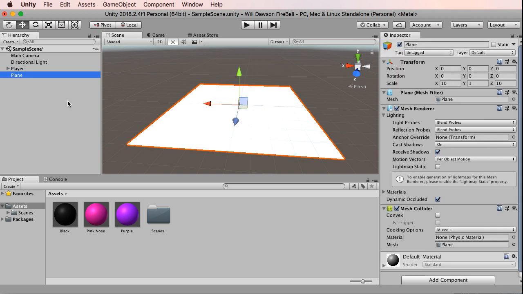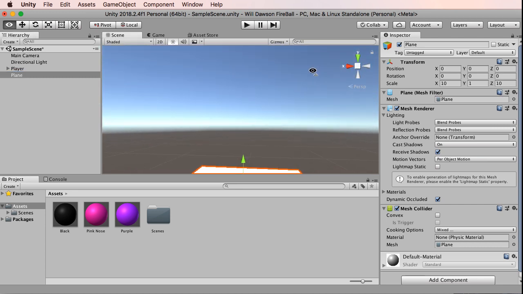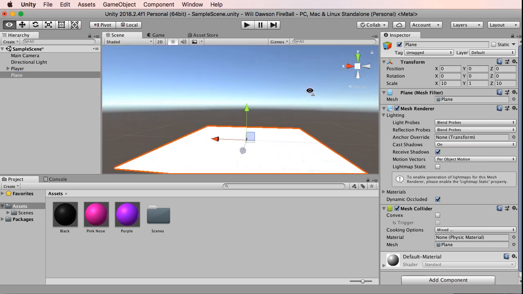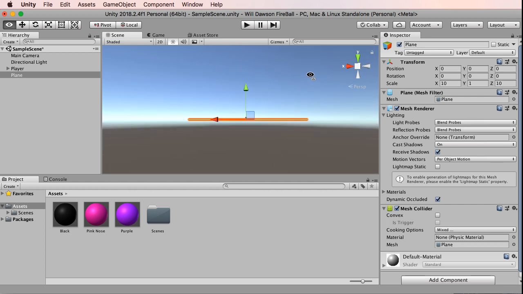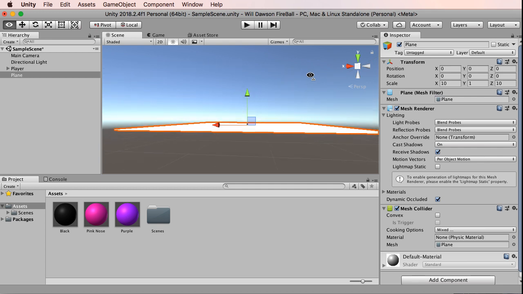Now, the reason why I didn't change the Y scale on the plane is because a plane doesn't have any thickness. It says that it's a three-dimensional item, but if you get right down on the side, it actually disappears as you go past it.